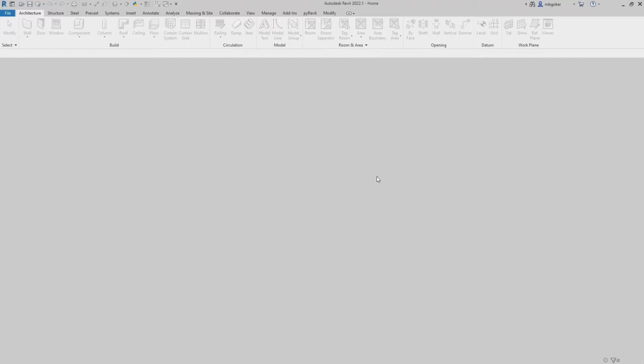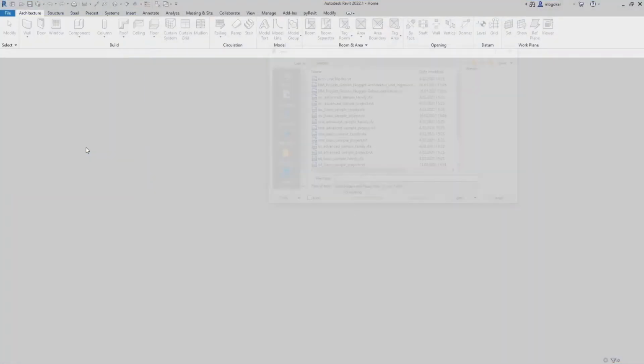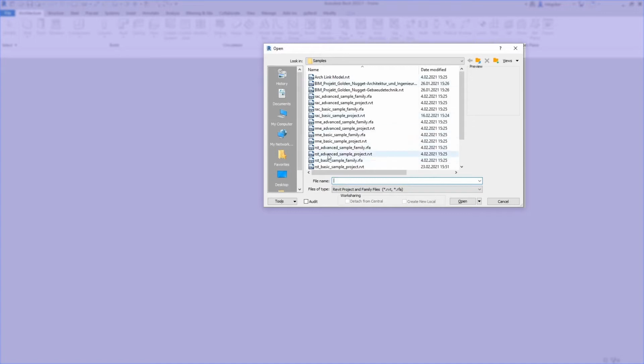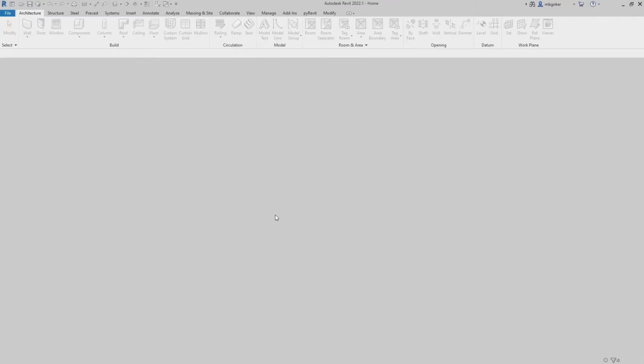In this tutorial, I'm going to be using a sample project that comes with Revit. To access that, go to File, click on Open, and right below IFC Options, there is this button called Sample Files. And the project that we're going to use is right here, RSD_advanced sample project.